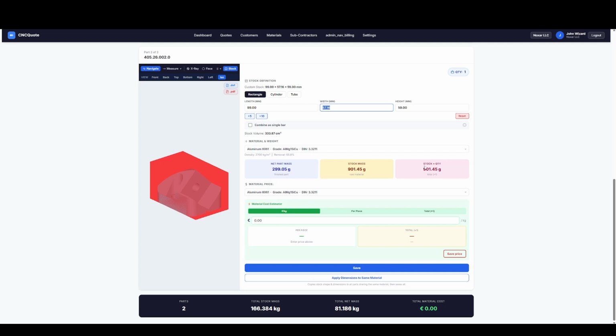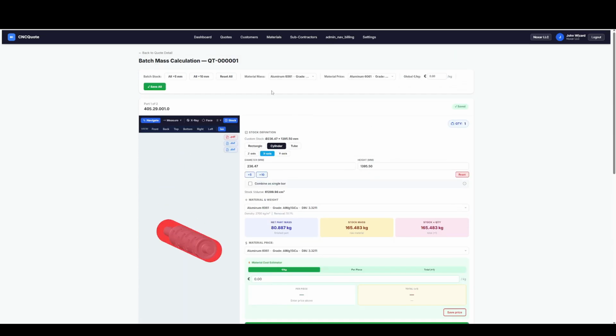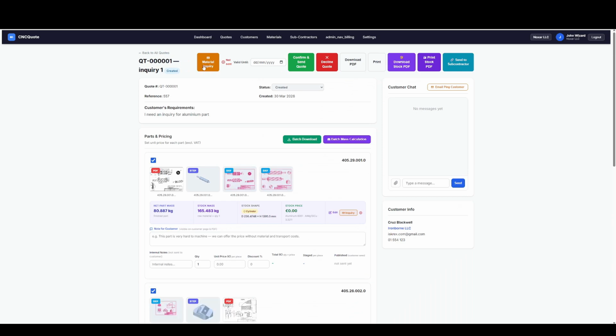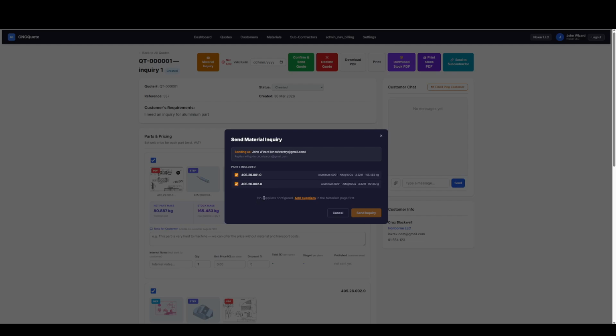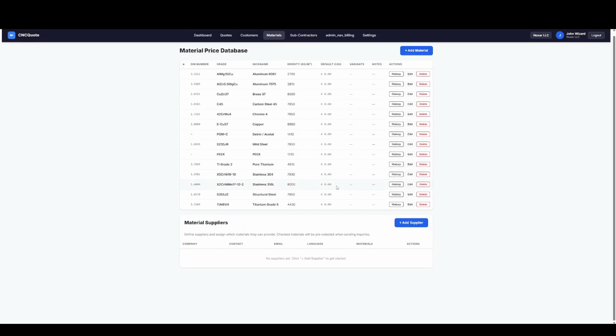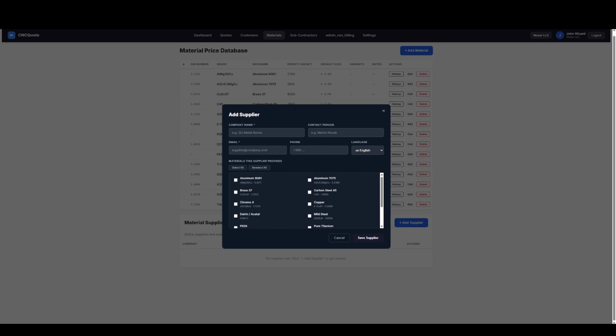Yeah, we can see the stock mass and the net part mass, and then just save. Once we saved both, we can just go back. And here we can already send the material inquiry to our material supplier, but we don't have anything added. So let's go to our materials and add some suppliers.